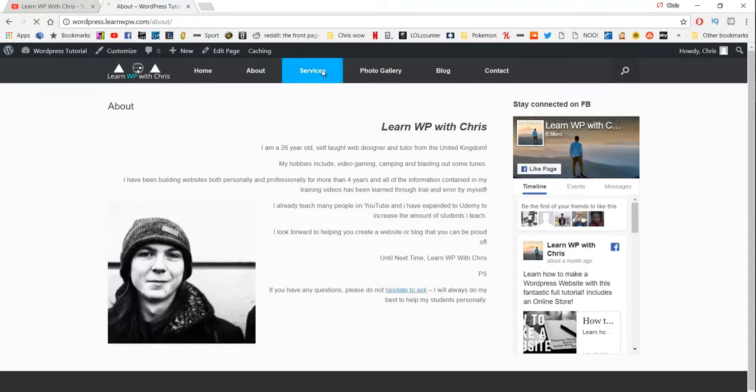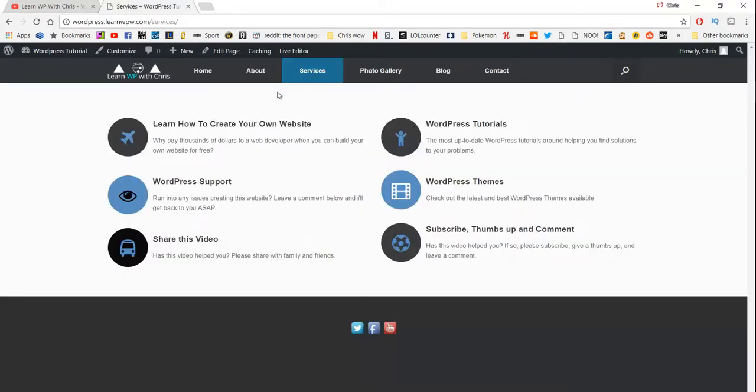I will also show you how to make a services page, like this one here. I'll show you how to make these different icons and color them and put different icons inside them. And I'll show you how to put them into two different sections on the website, which can be pretty difficult.